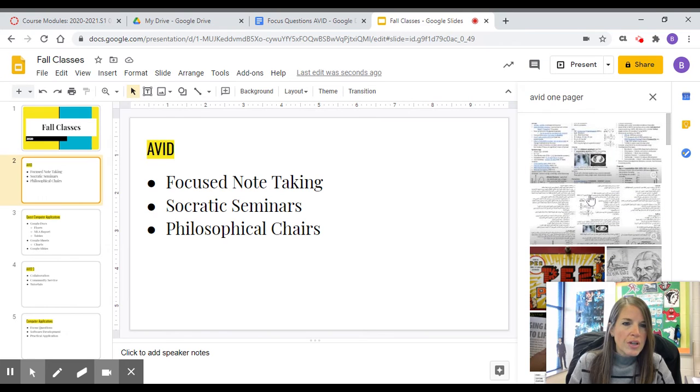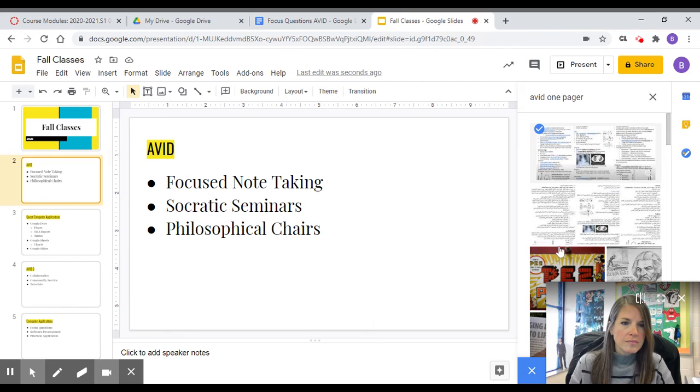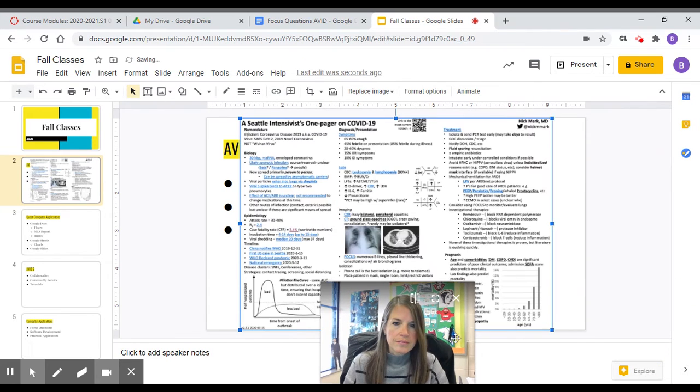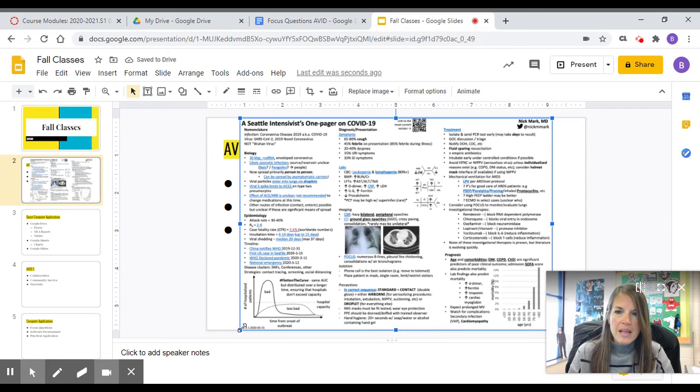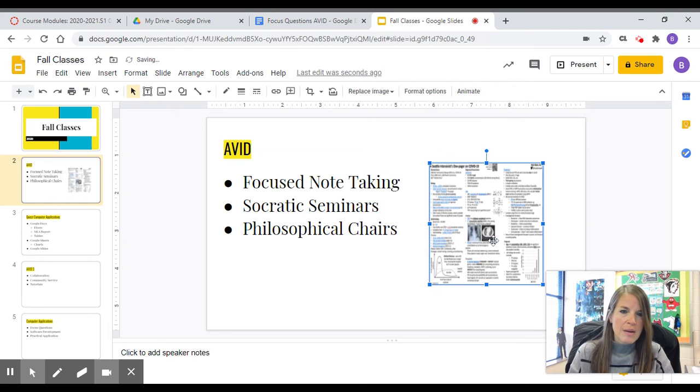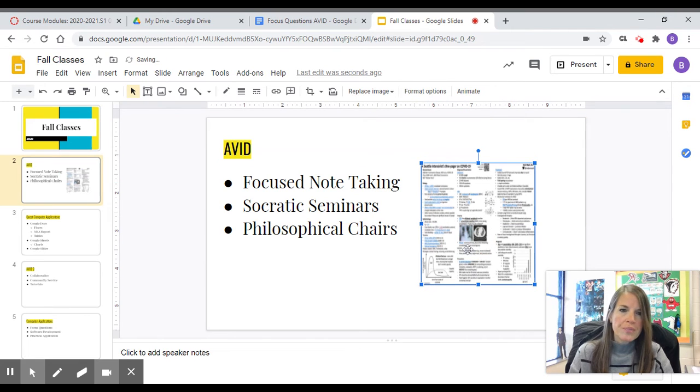As I scroll through and look at the different options, I'm just going to go with image number 1. And then insert that in. I'm going to make this smaller. And this is just an example of an activity that would have been done in that class. I use my sizing handles to make it smaller.